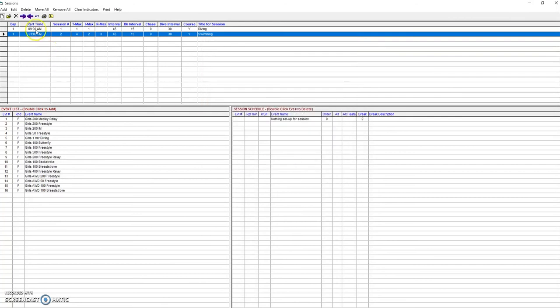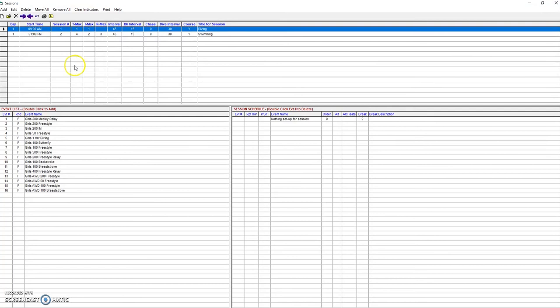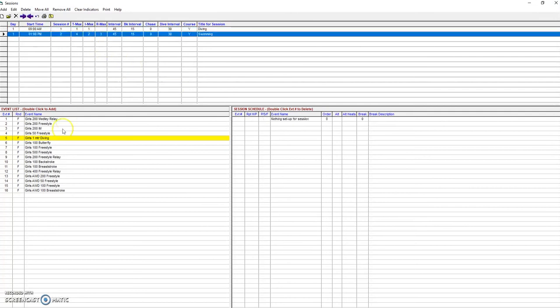I'm going to select my 9 a.m. diving session. I'm going to come down here to the diving, and I'm going to double click it, and you see that the diving session now has the diving event included in it. I'm going to come over here to the swimming session, and I'm going to move all. So that's going to move all of our events over into that next session.